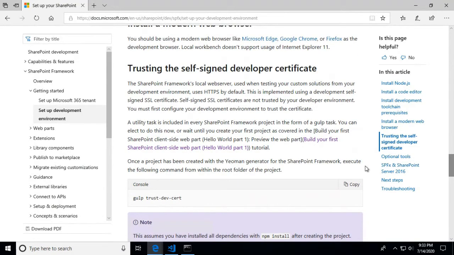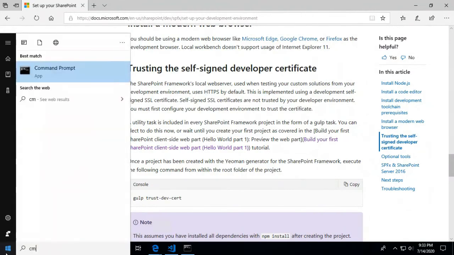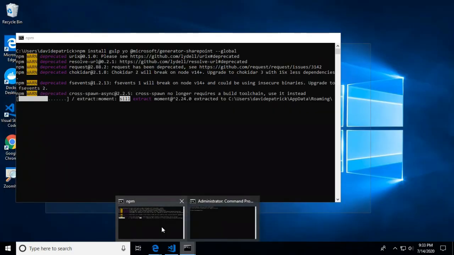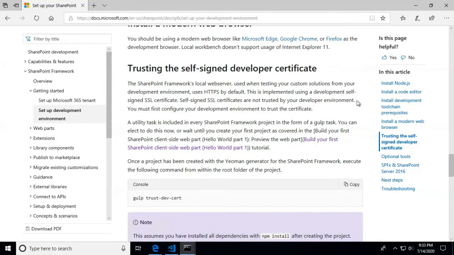And then the final step is to trust your self-signed developer certificate. So it's just running this command here. And again, you can just copy it. So again, out to the command prompt and see if it's done. I doubt it. I'll open up another command prompt so I can show you this command. The other one's still running, so let's jump out to this new one.